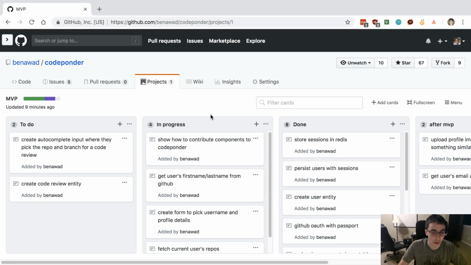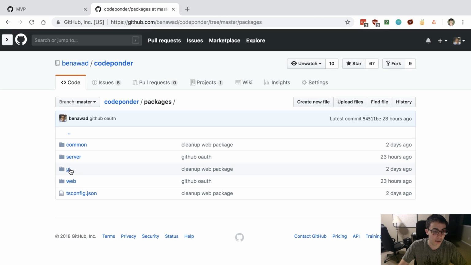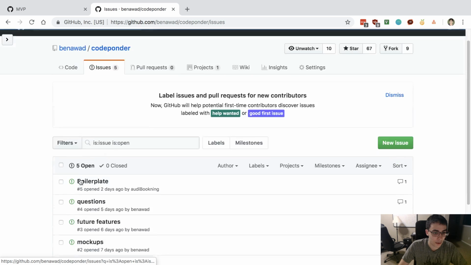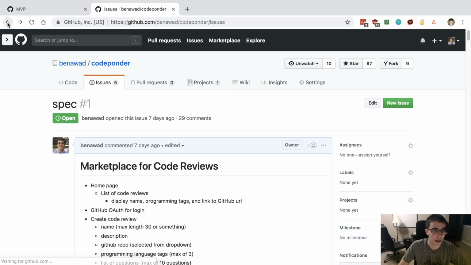So first off, what I'm going to do is go over how to actually add components to CodePonder. I now have set up this UI library, and so anyone can contribute components, but I'll talk more about that in a second. And we have a spec right here. Now the spec is not what I need.